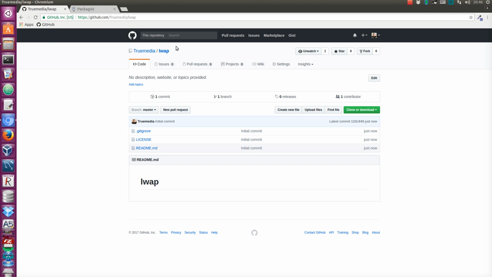And in the next tutorial, I'm going to use the vendor name as well as the package name to create a composer.json and set up a basic Laravel package and pull through a basic hello world example.